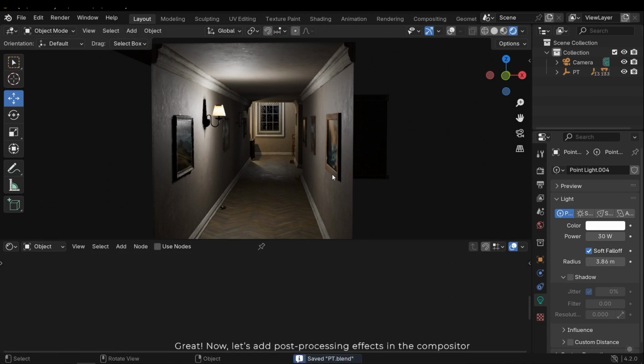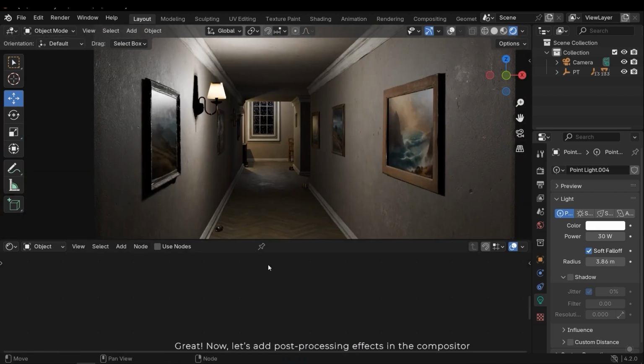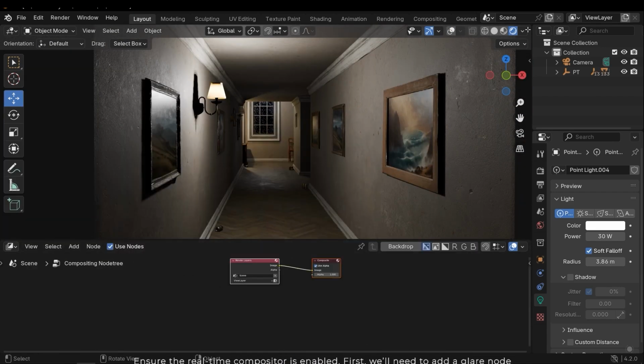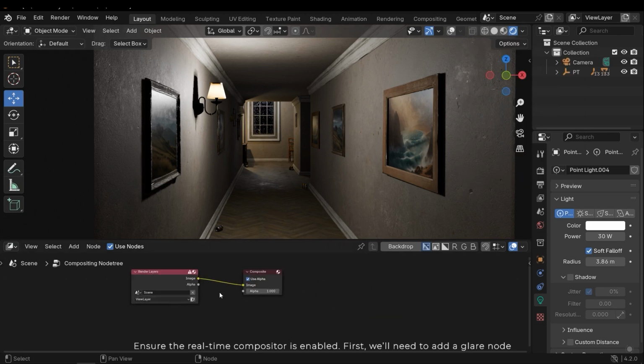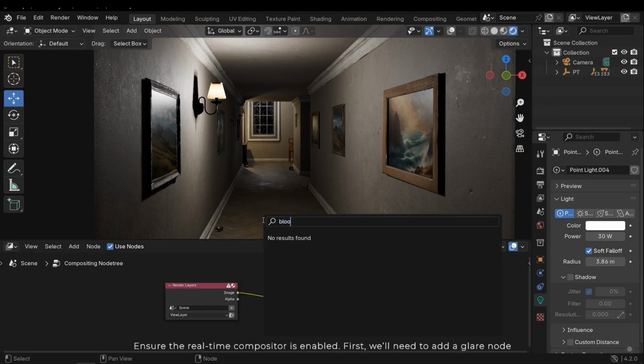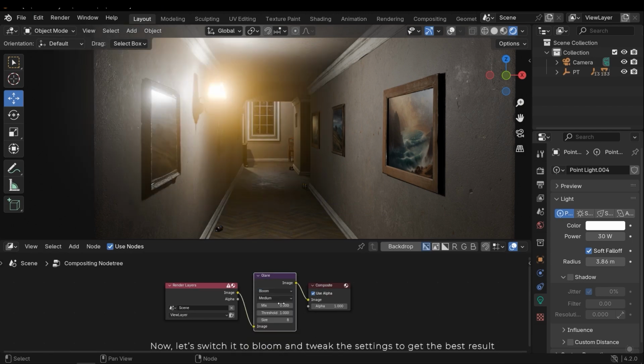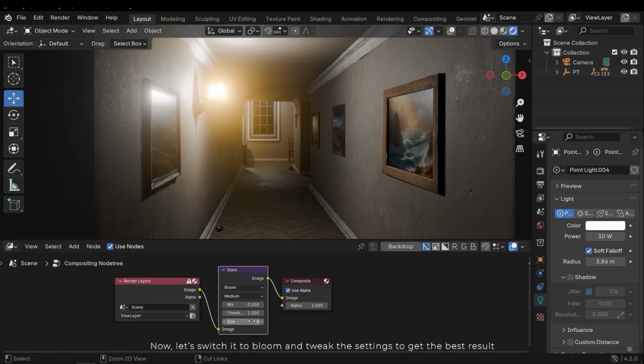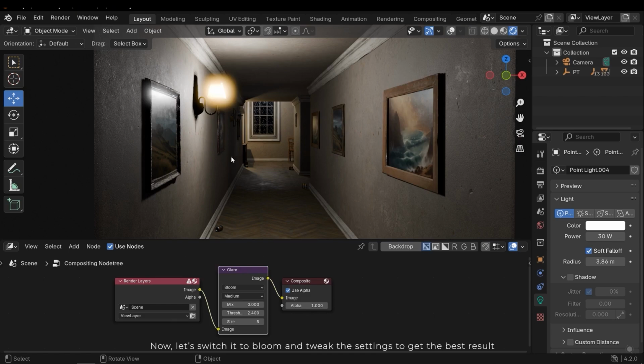Great, now let's add post-processing effects in the compositor. Ensure the real-time compositor is enabled. First, we'll need to add a glare node. Now let's switch it to bloom and tweak the settings to get the best result.